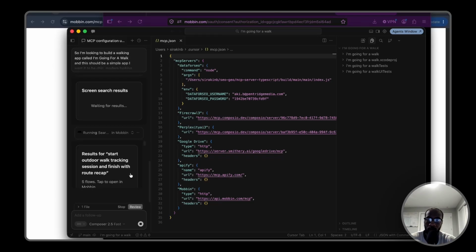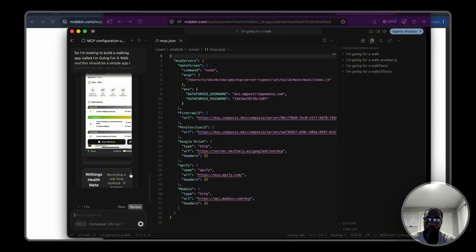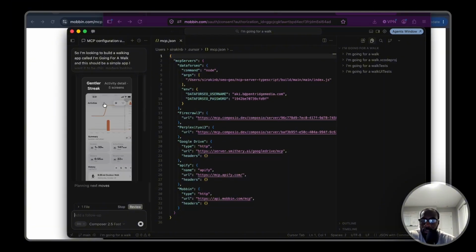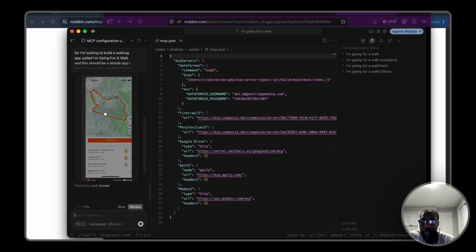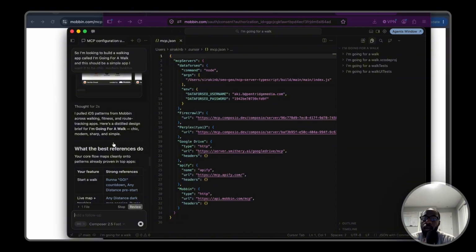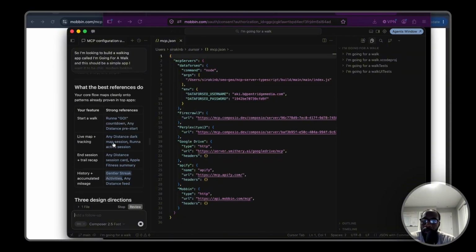Okay, put that through. So it's looking at search flow search results, screen search results, looking at different apps that are out here. I like this one right here, this Gentler Streak one, Strava. Yeah, I think the Strava vibe is more of what we're really going for, maybe just different colors. I pulled iOS patterns from Mobbin, cross fitness and route tracking. What the best references do: your core flow maps cleanly. The core flow maps cleanly onto patterns already proven in top apps.